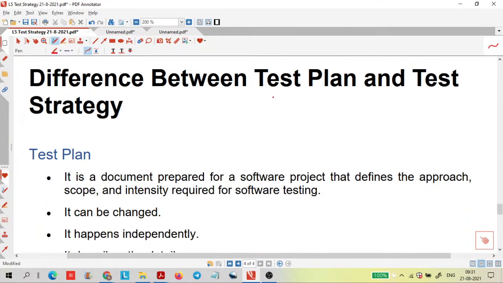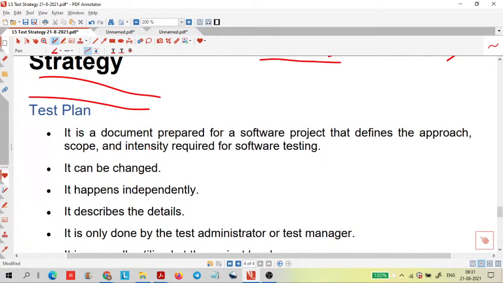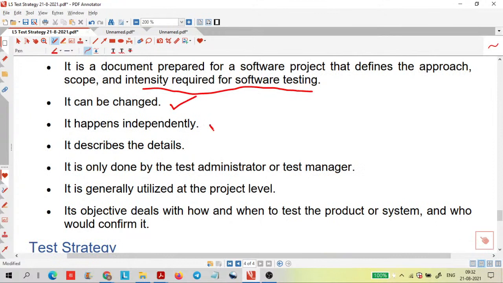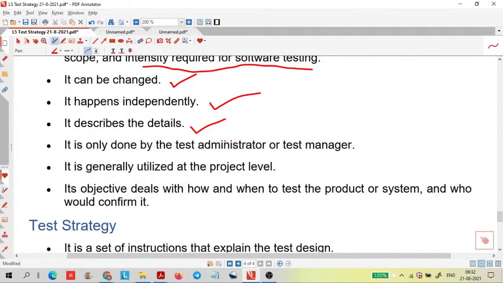Then the difference between the test plan and test strategy: both are different. Test plan is a document prepared for the software project, the complete project, that defines the approach, the testing scope, and the intensity required for the software testing. And it can be changed, it happens independently. It describes all the details about the project.